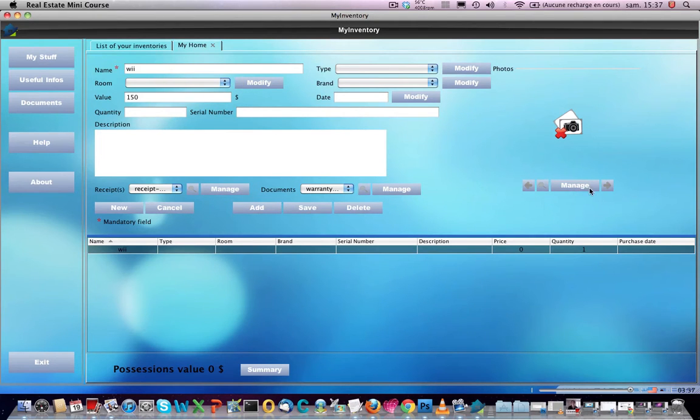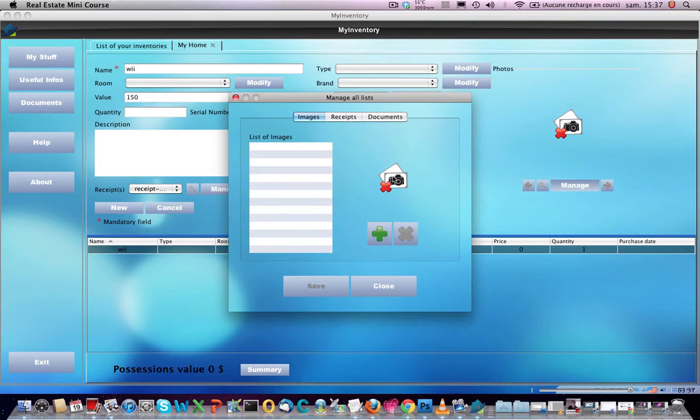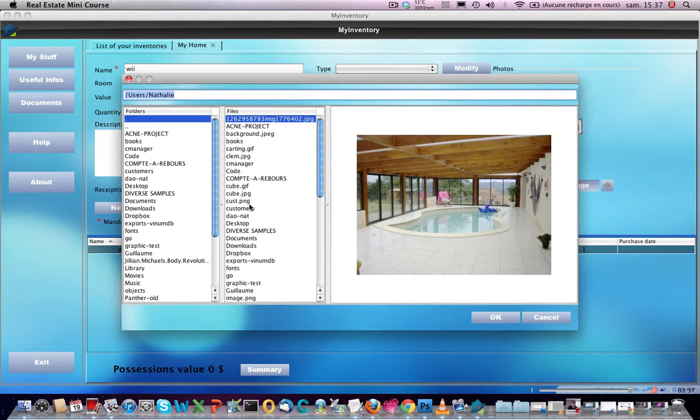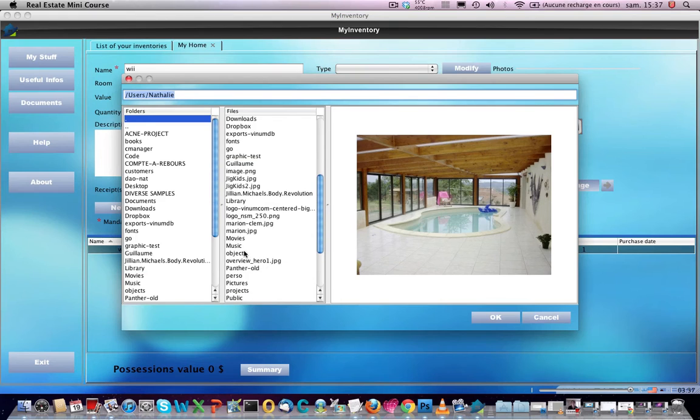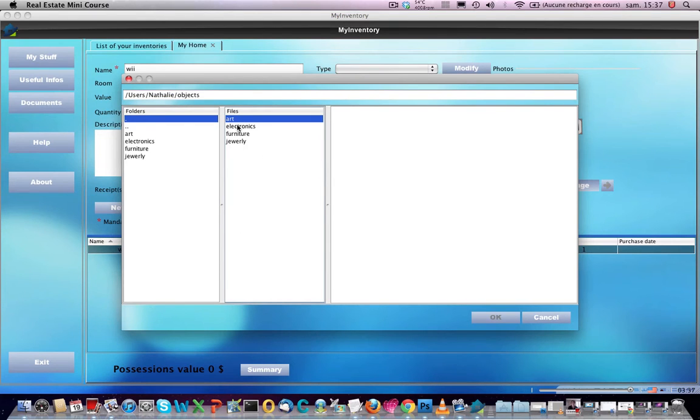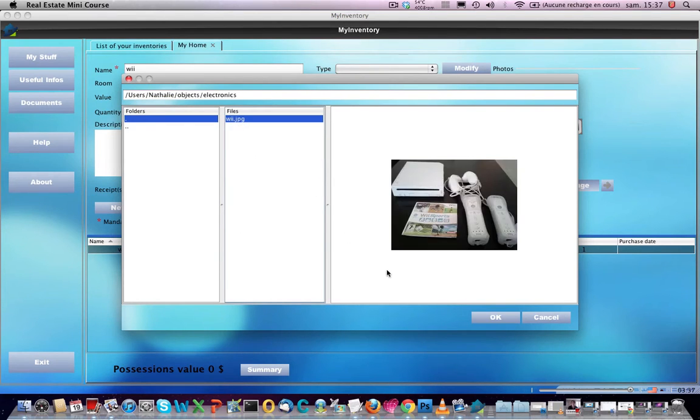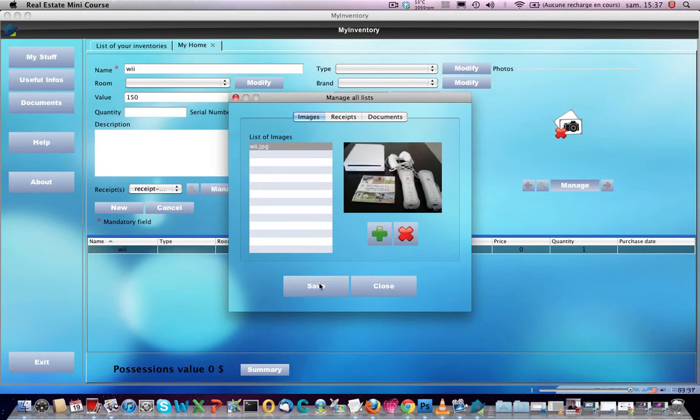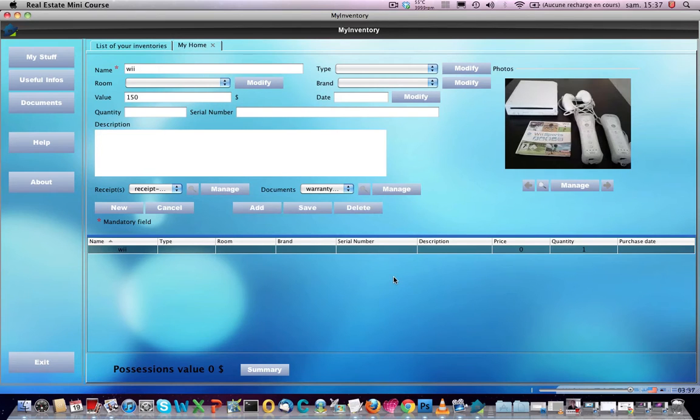I can also add a picture. So for that I click on manage, on the plus sign, then I go to the folder that has the pictures. So now notice here that we have a preview on the right, just so that it's easier for you to select the right image. Just click on OK, save and close, and now you've added the image.